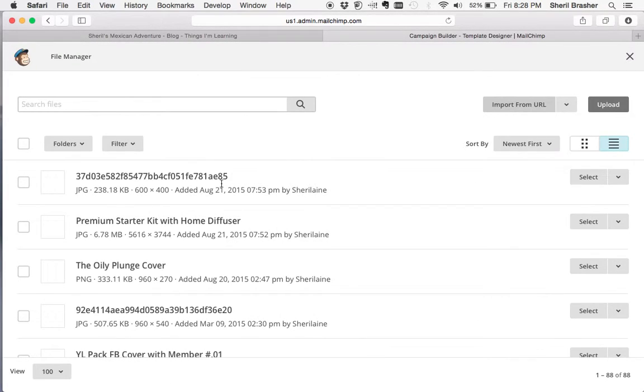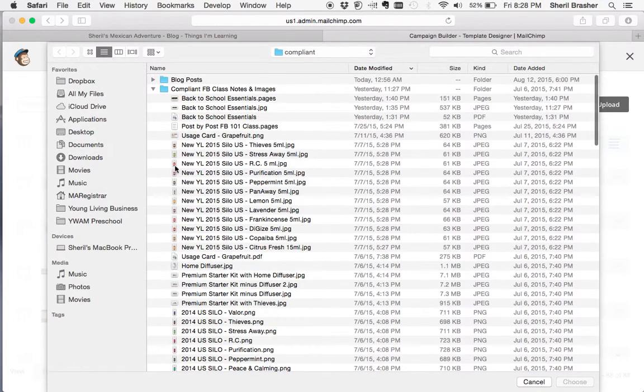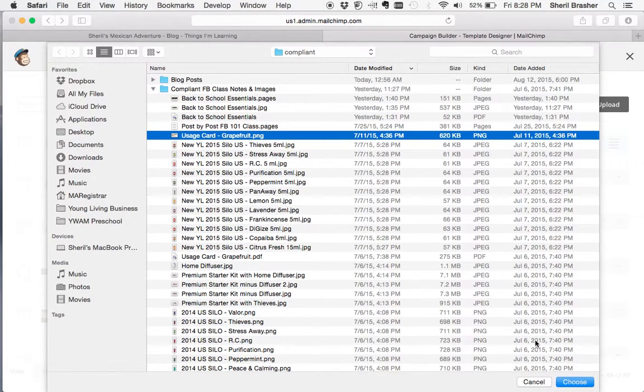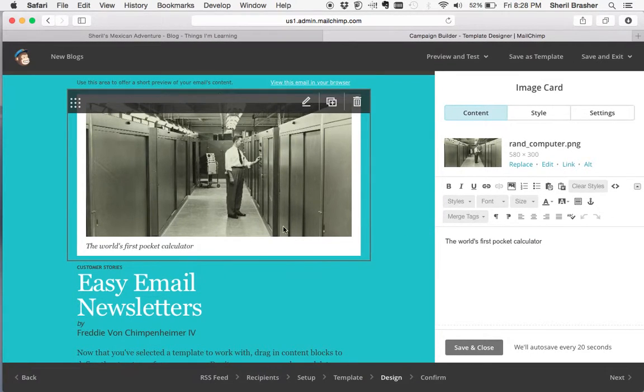So I can choose from pictures I've already uploaded, or I can upload one from my computer. And we're going to put this one in there. I'm not sure exactly what this one is, but we'll just stick it in there. Oh, it's a usage card for grapefruit. So it's going to be a picture of grapefruit, and it's going to be different uses for grapefruit, how you can use the essential oil grapefruit. And you wait till it uploads, and then it's going to replace it.